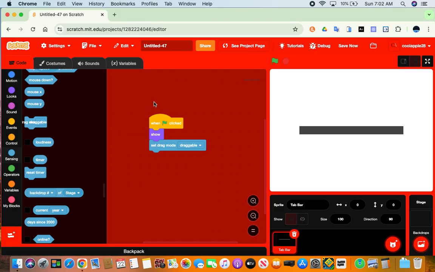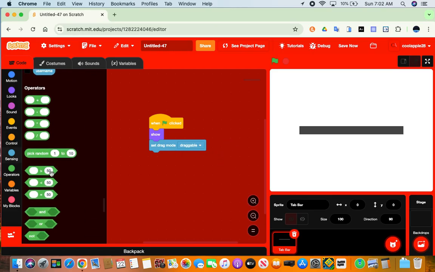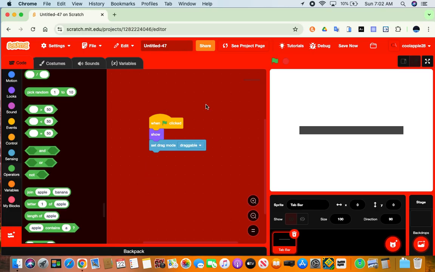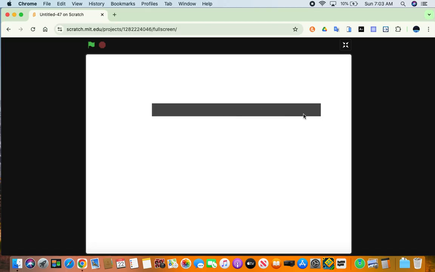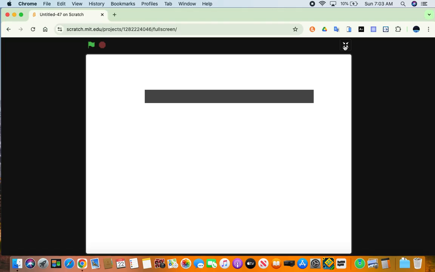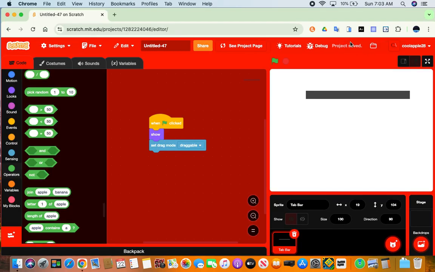Then, once we have all those, we're going to want to test it. So if we click the green flag, we go into our full screen, this should be draggable, right? Yeah. So we're going to save now.